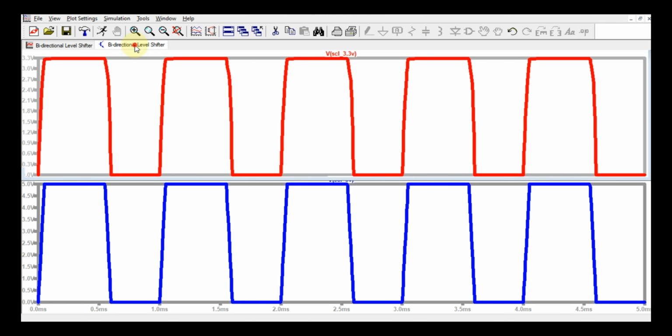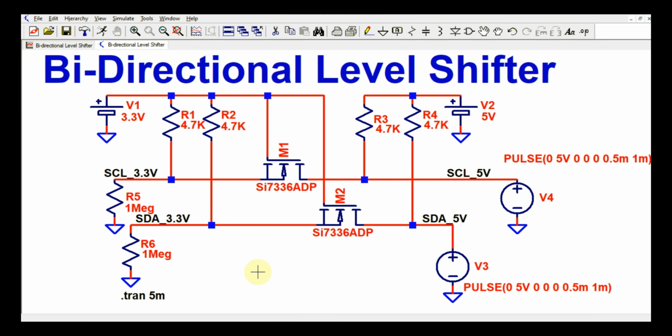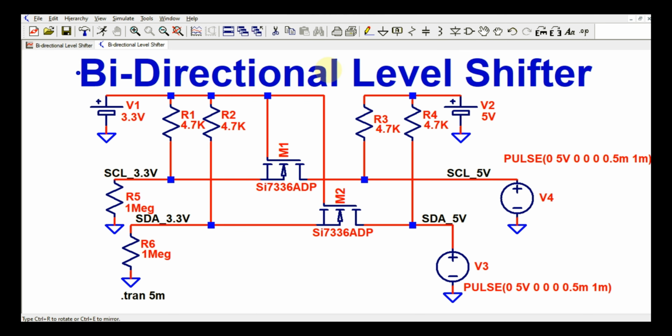So this circuit is very important and it is most commonly used in the industry for level conversion purposes. You do not need to use any integrated chip. You only have to use this bidirectional level shifter. I hope you understood how this bidirectional level shifter works and what the application of this bidirectional level shifter is.